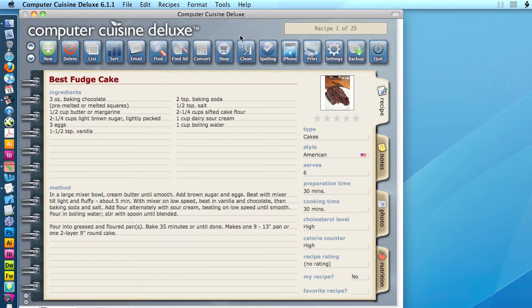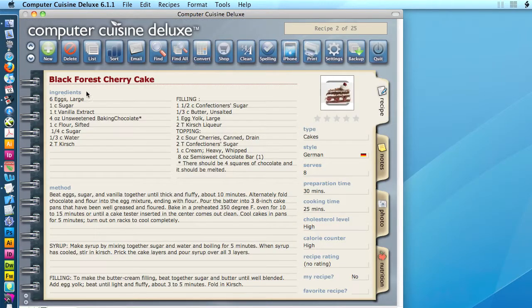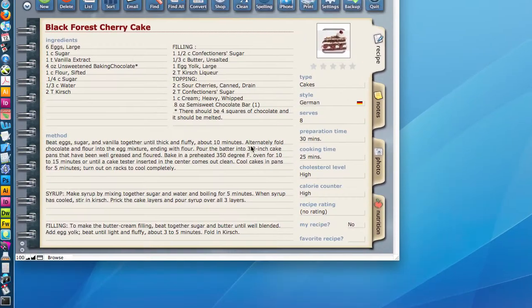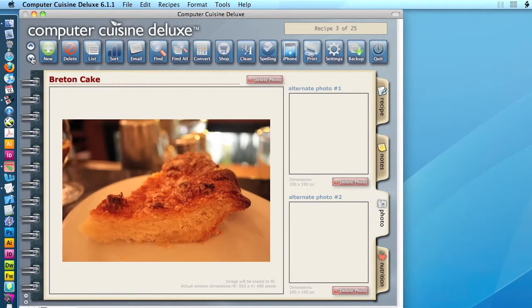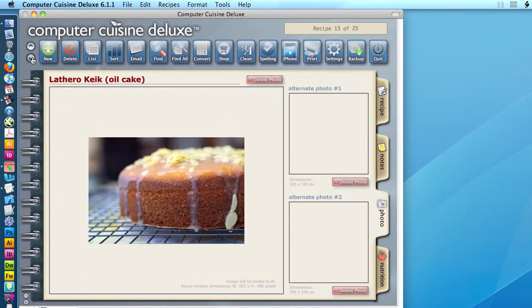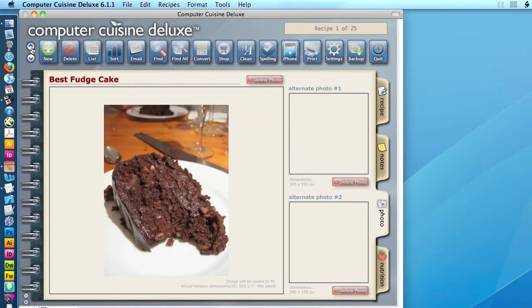So if you notice now, we have 25 recipes. They've been imported into the latest version. We didn't do any typing, and you'll notice if you go in the list, every single recipe here has a photo, just like before. All recipe information is all formatted just like it should be. And if you click on photo, go ahead and scroll through this, you'll see all the photos have been imported automatically, no errors, no problems. And really that's a simple upgrade from version 5.0 to version 6.1.1.